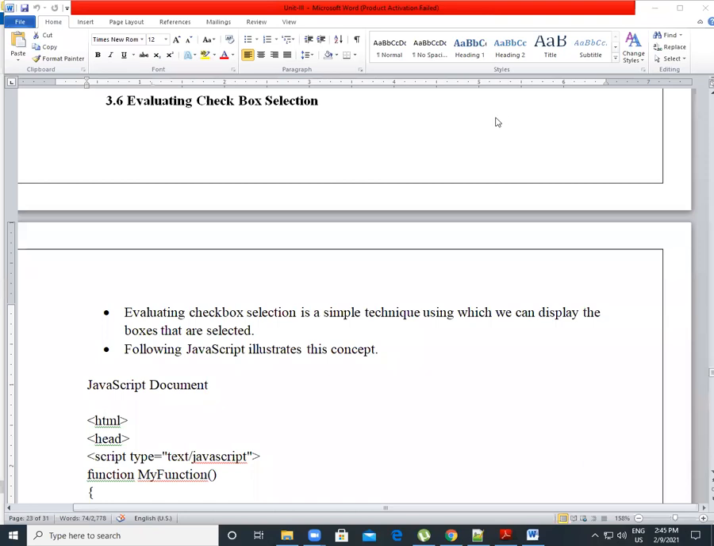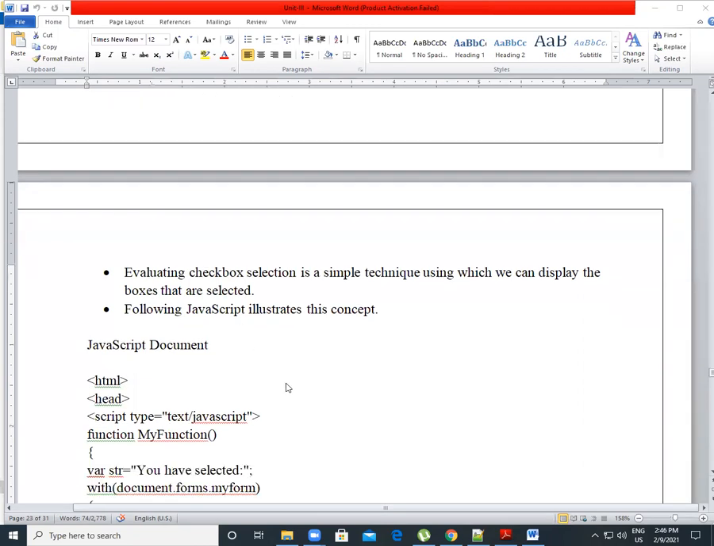Hello student, let's start today's topic, evaluating checkbox selection. In that section, we can select our checkbox, and in that checkbox we give multiple choices. You already know how we can use checkboxes. In checkboxes we select one item or multiple, so in that way you can select multiple choices. To give multiple choices to the user, you use a checkbox in your code or on your form.